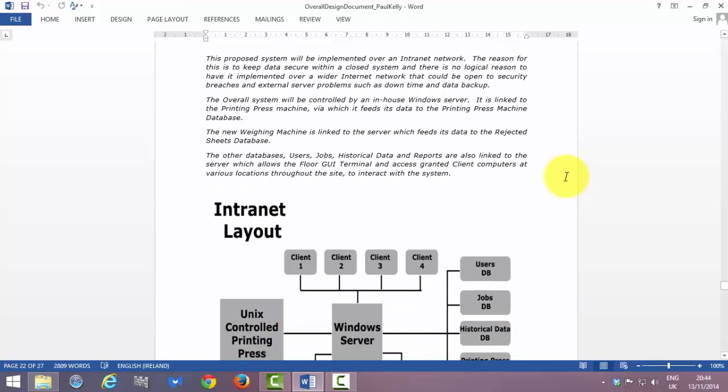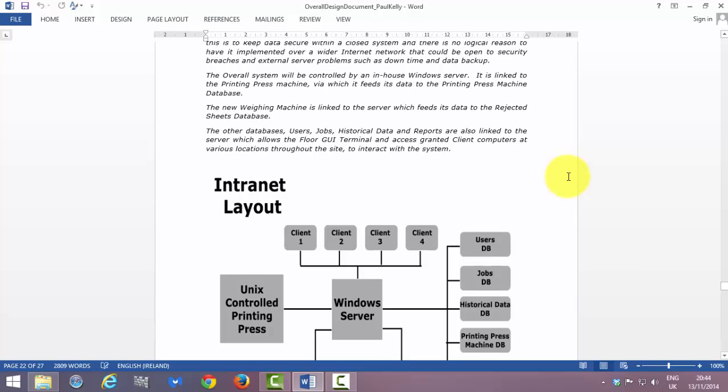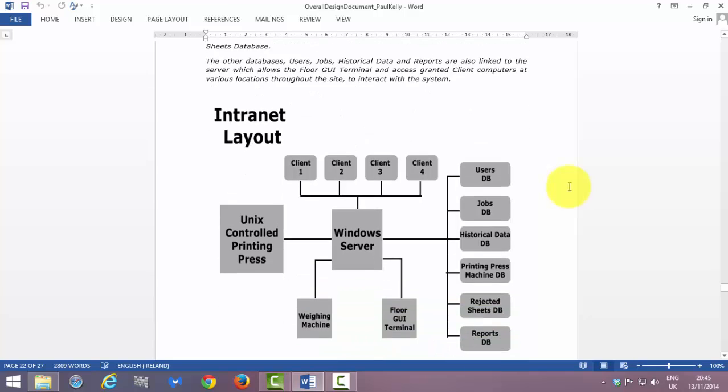The overall system will be controlled by the in-house Windows server. It is linked to the printing press machine, via which it feeds data to the printing press machine database. The new UA machine is linked to the server, which feeds its data to the rejected sheets database. The other databases, users, jobs, historical data, and reports, are all linked to the server, which allows the floor GUI terminal and access-granted client computers at various locations throughout the site to interact with the system.